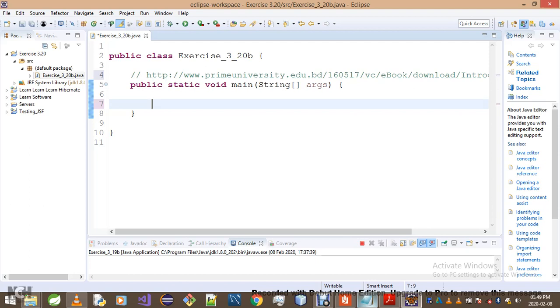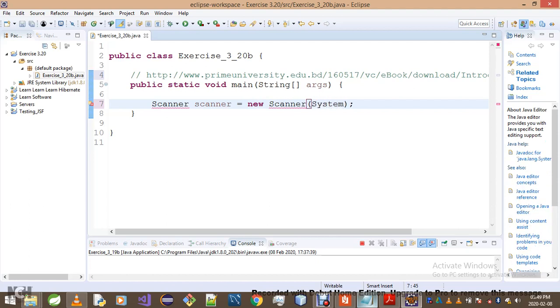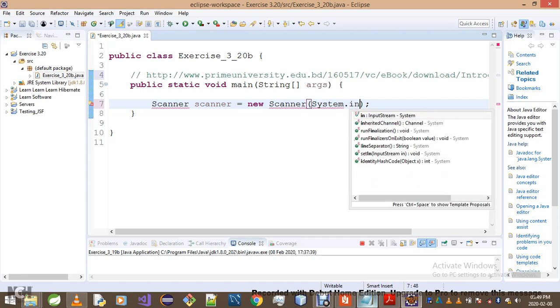So let's continue. What is it we want to do? Of course, we'll be reading from a keyboard. Reading from a scanner, what the heck is that? We'll be reading from a keyboard. Okay, System.in.